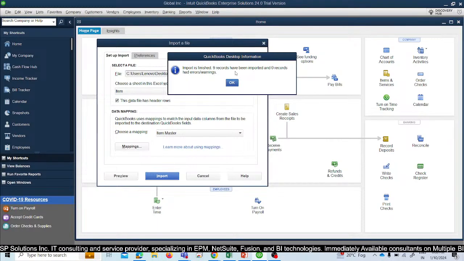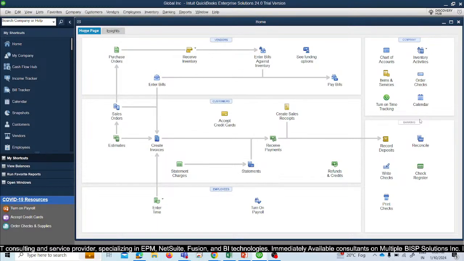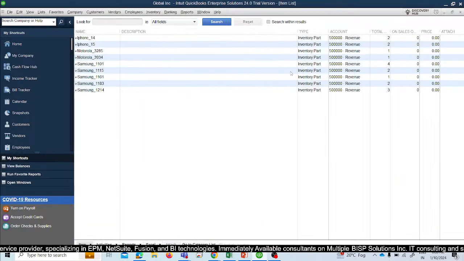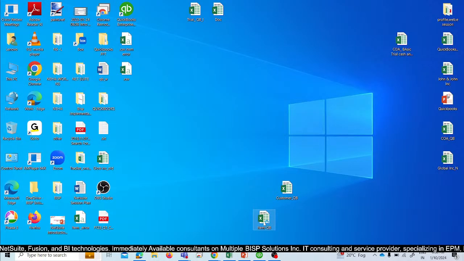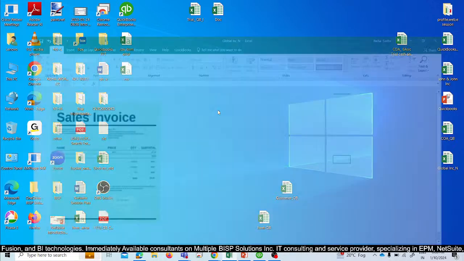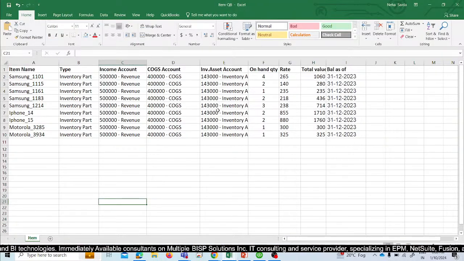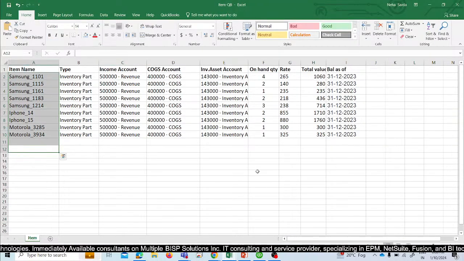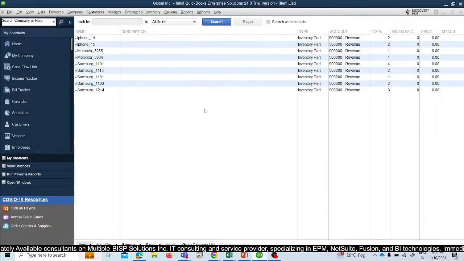Okay, so import is finished. 9 records have been successfully imported. Let's go to the item master to see whether it has been uploaded correctly or not. Now let's open our list also. 9 records are there, and 9 records have been uploaded successfully.